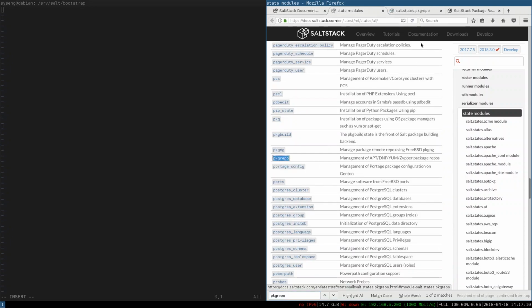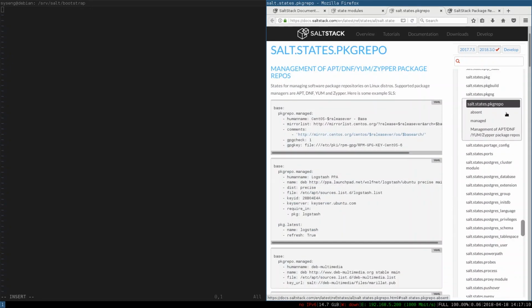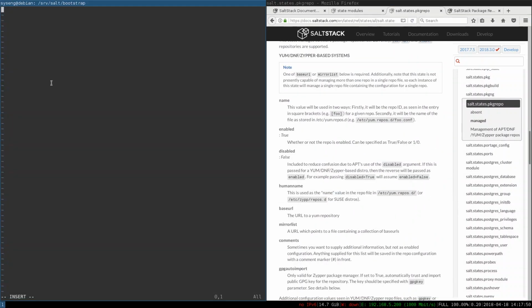So if we open up this, we will see there's a couple of functions inside the package repo, absent and managed. Absent would mean we don't want this repo. Managed would mean we do. So first, we set up an identifier. I'm going to call this the salt repo. You put a colon after it to mark it as an identifier. When you go to the next line, you need to indent two spaces because this is a YAML document.